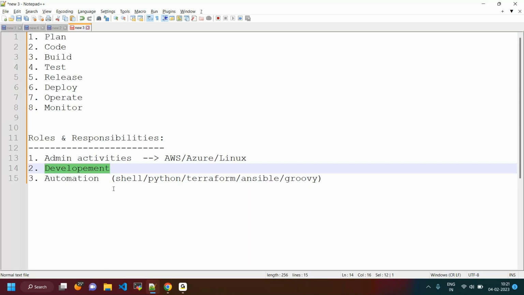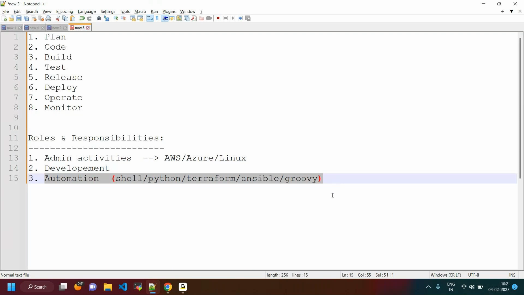Okay, this is one position. There is one more position that came into the picture, the automation engineer. Nowadays most people are looking for automation in their projects, because they don't want to do the same activity manually each and every time. How many times can you do it manually? Because of that, we automate our process using shell scripts, or Python, or Terraform, or Ansible, or Groovy, whatever it is. We have a lot of things to automate our process, so for this we work on the automation side as well.